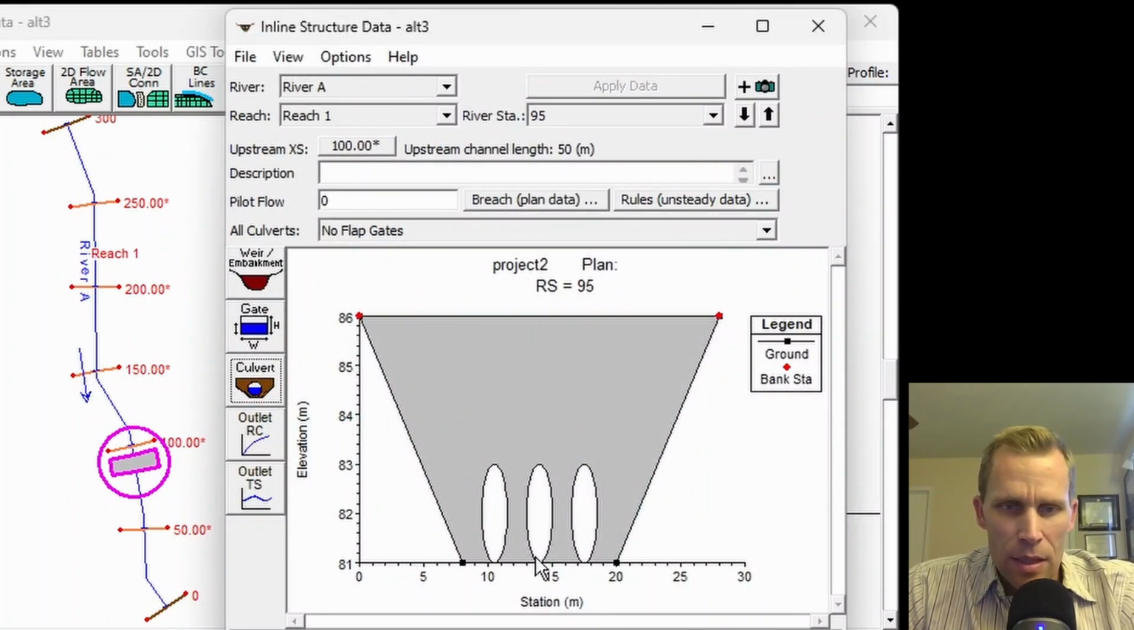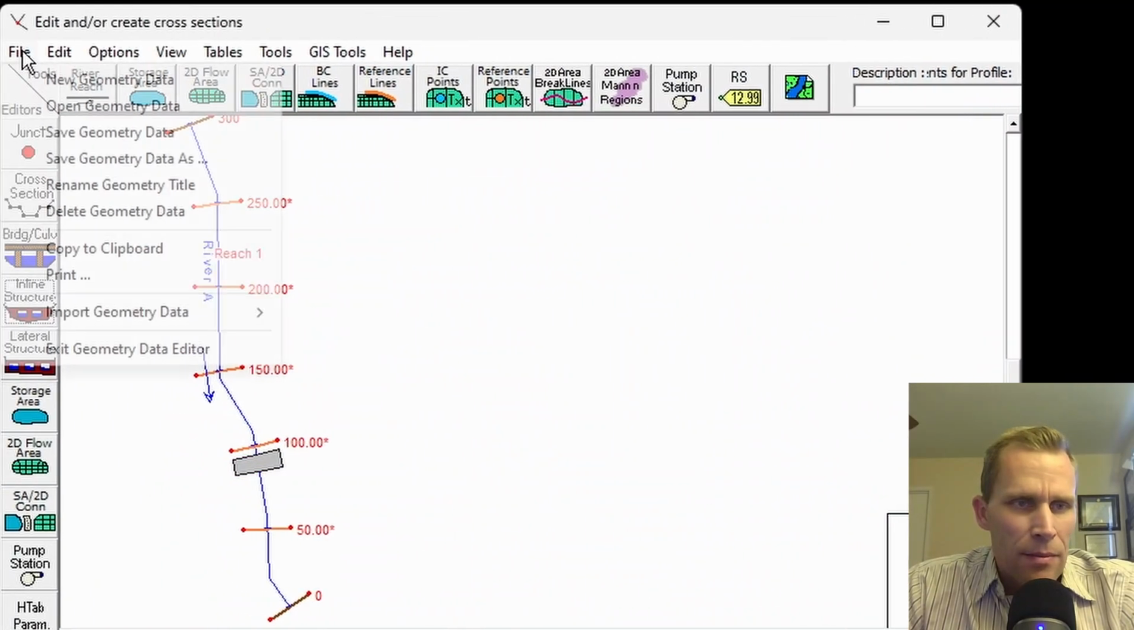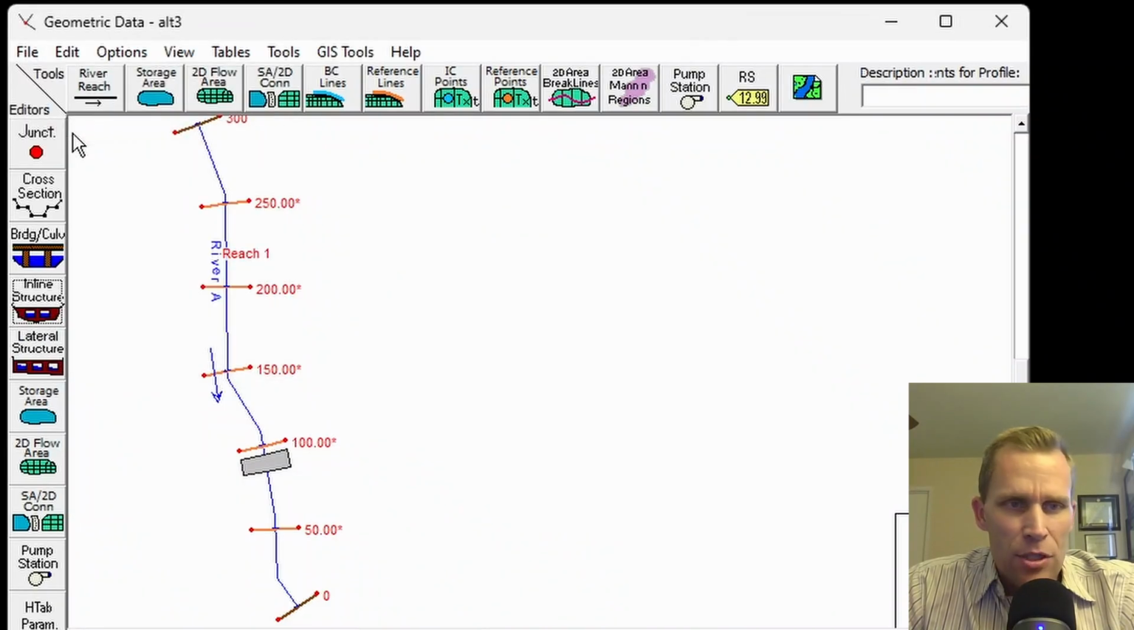Okay, here they are in the diagram. Clearly, they're 2 meters in diameter. You can tell they're 2 meters tall. And then, yeah, the width is a different scale than the horizontal scale and the vertical scale, but that looks good. So let's close that. File, save geometry data. Okay, done with the geometry.